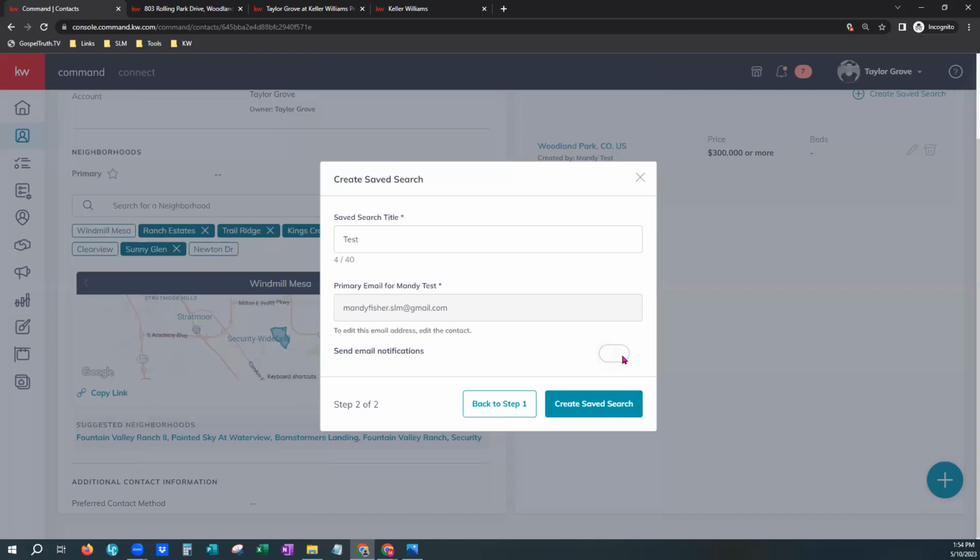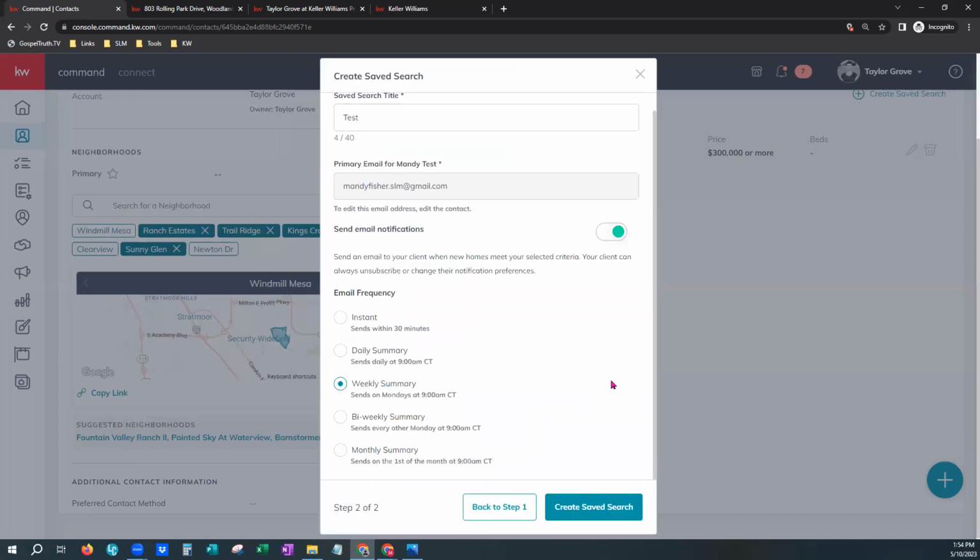And let's say they do want email notifications. It gives you options. It can be instant, daily, weekly, biweekly, or monthly. Let's say this is a hot buyer. They're ready to go. I'm going to set them up with instant emails. Sometimes that can be a lot for people if they're really not as ready to purchase or sell as they initially claimed. Sometimes it can be a lot of emails. And so you can come in here and adjust this as needed.